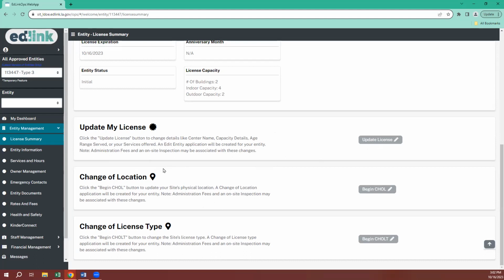Change of location. Again, all of these will be active. You click on the change of location, but remember, you need to make sure you talk to your CCAP administrators, your provider certification administrators, to make sure that you've done everything you need to do if you're a CCAP recipient before you change locations. If you're privately owned and not a CCAP, or your private pay, I should say, then you can begin your CHOL and just work through the pages, look at the review, and submit.